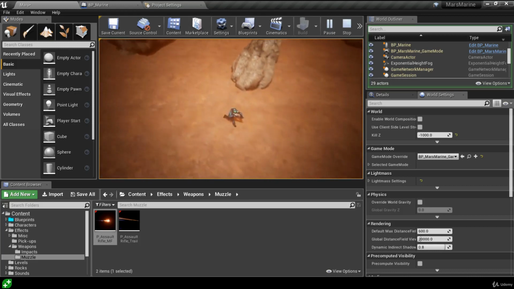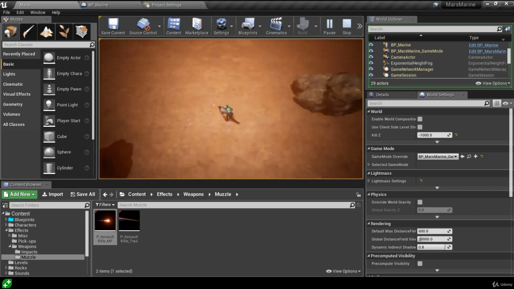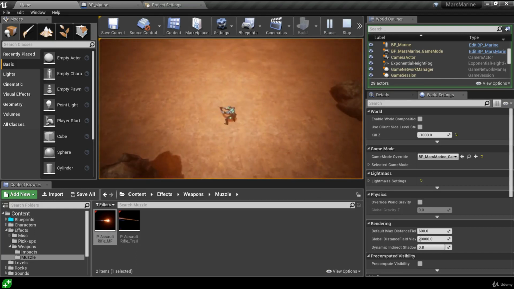So it kind of looks like we're firing the weapon now, but we could be reinforcing this with some audio. So in the next lesson, we're going to be setting up some weapon firing sounds. So once you're ready, I'll see you in the next lesson.